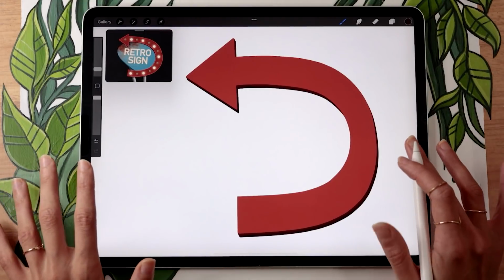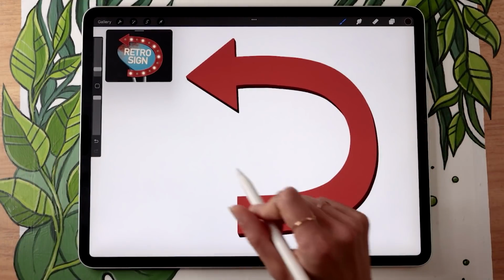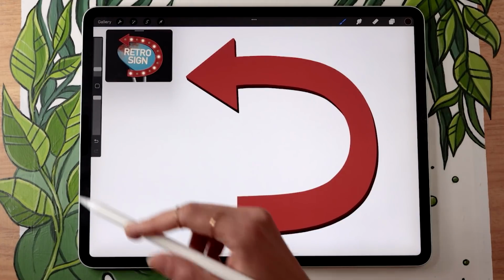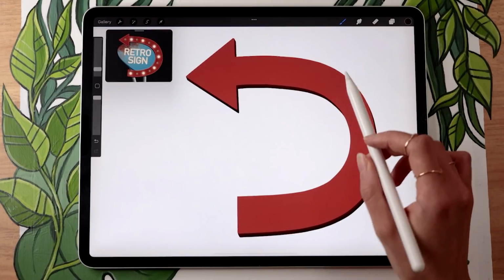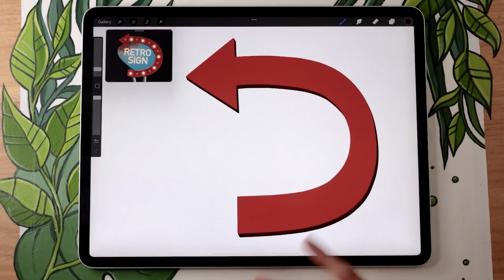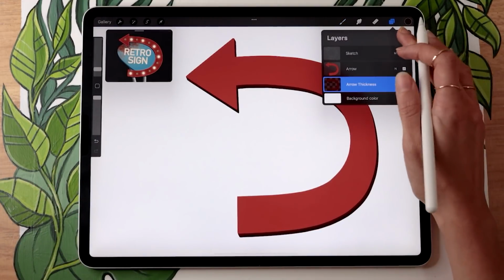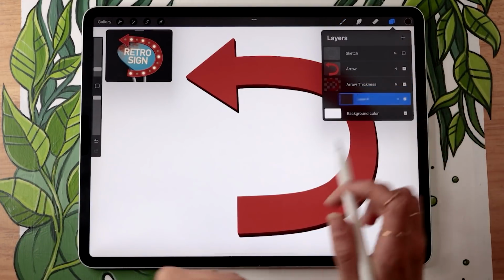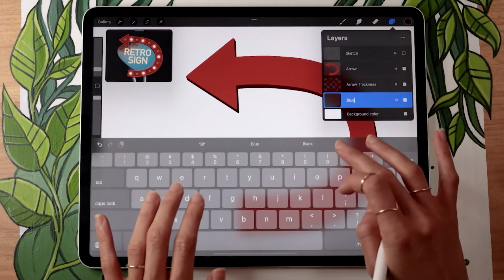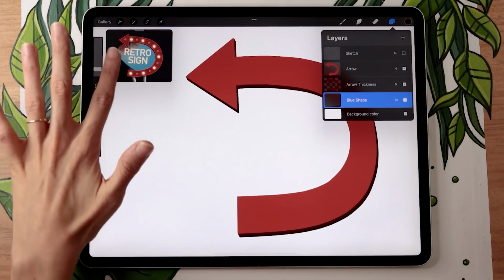So if you have 3D brushes, or if you just want to learn how 3D brushes work in Procreate, we're going to create this other part of the sign, the blue part, with a 3D brush. So instead of having to draw the main shape and then the thickness separately, it's all going to be just one big stroke. Go ahead and create a new layer and put it below the arrow. I'm going to rename mine to blue shape, but just rename it to whatever your shape is going to be.